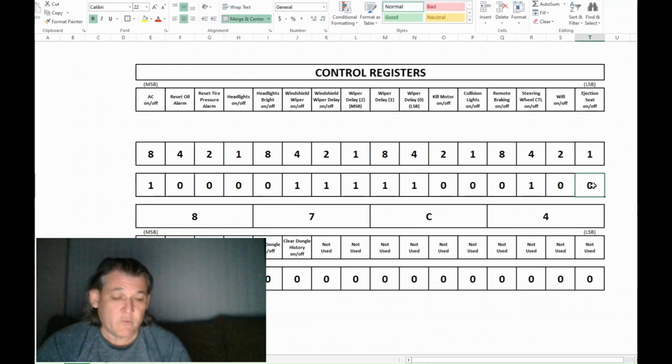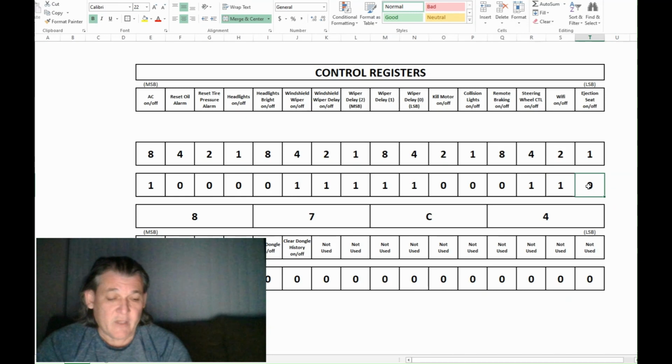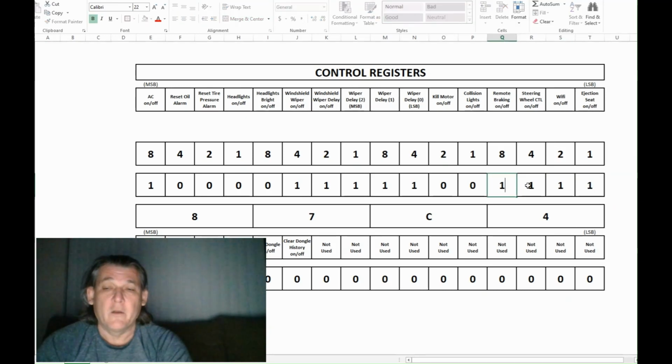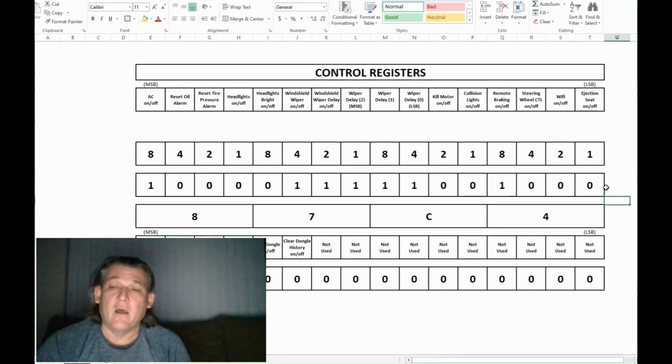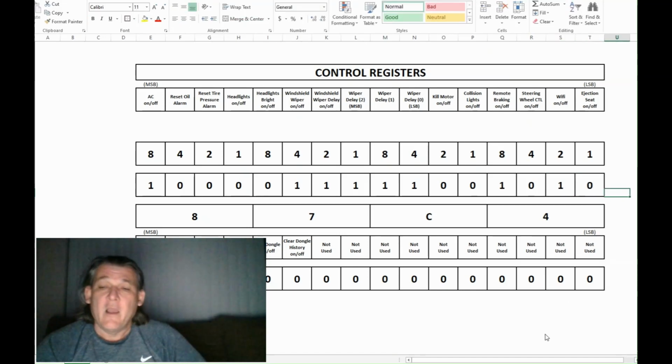Then this one and this one would be a 5. Then it would be 1, 0, be a 6. Then it would be a 7. Then it would be 1, 0, 0, 0. That's 8. And it just keeps adding. Here's 9. Then it would be 0 and 1. And that would be 10, but 10 is equal to A.